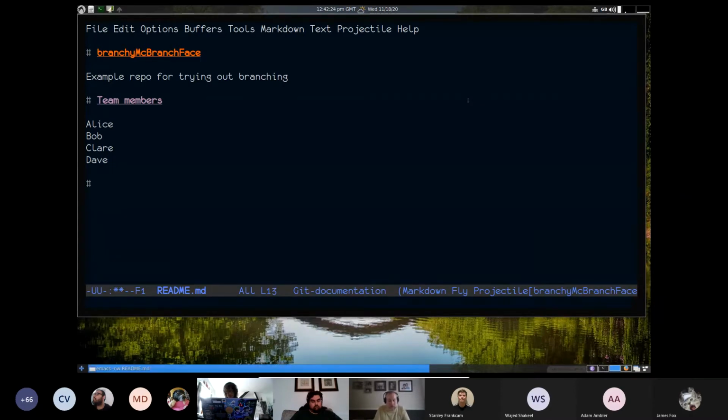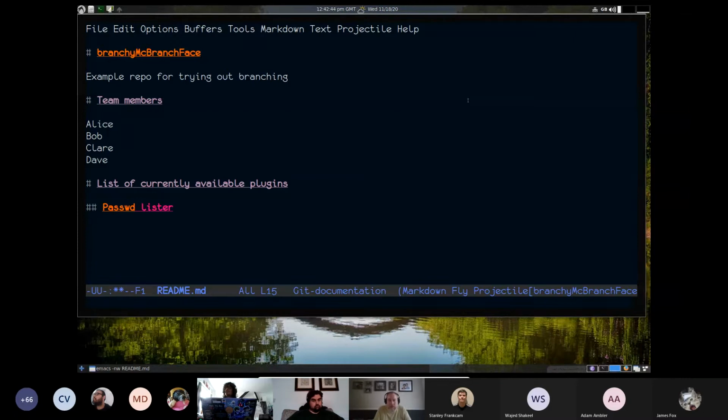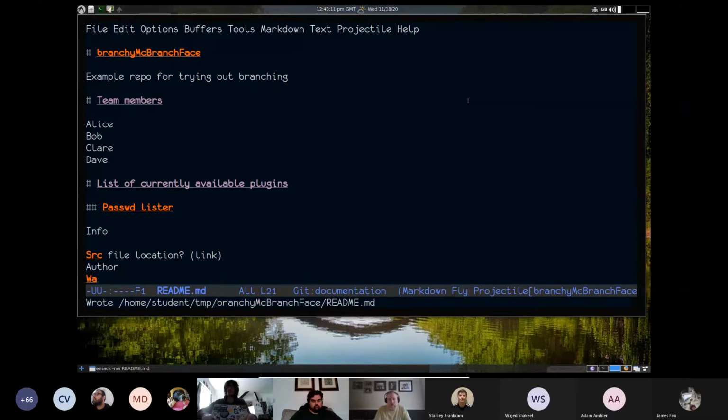And we might do something like a list of currently available plugins. We might do, I don't know, password lister, something that lists the contents of the password file. So you might have some information. Where's the source file? You can maybe even have a link to it, so you can click and go directly to it if you want to have a look. You might put the author in. You might put some documentation, like how to use it, and any kind of warnings you want to put in there, and you'd work on this. It doesn't necessarily have to be all finished in one go, but this is the kind of thing you'd want to keep in there.